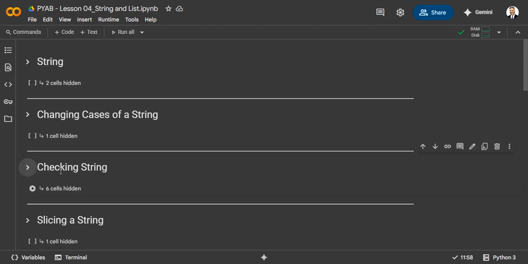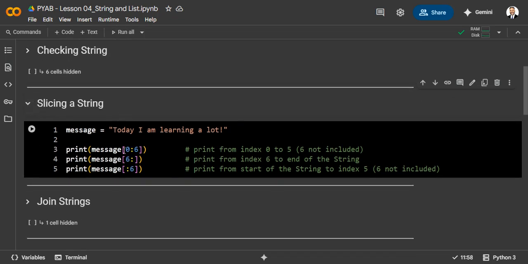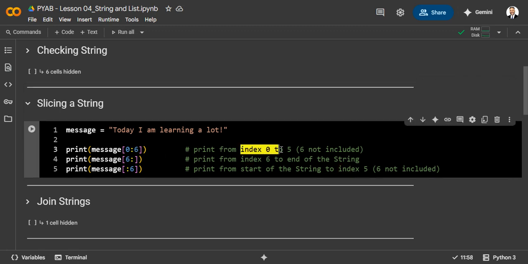Next one, slicing a string. Like slicing a fruit or slicing a meat, you can also slice a string. I purposely put a long string here. When I put 0:6, it will print from index 0 to 5. 6 not included. Terminal value not included. That is 0 to 6. When I print 6 colon, it will start from index number 6 until the end of the string.